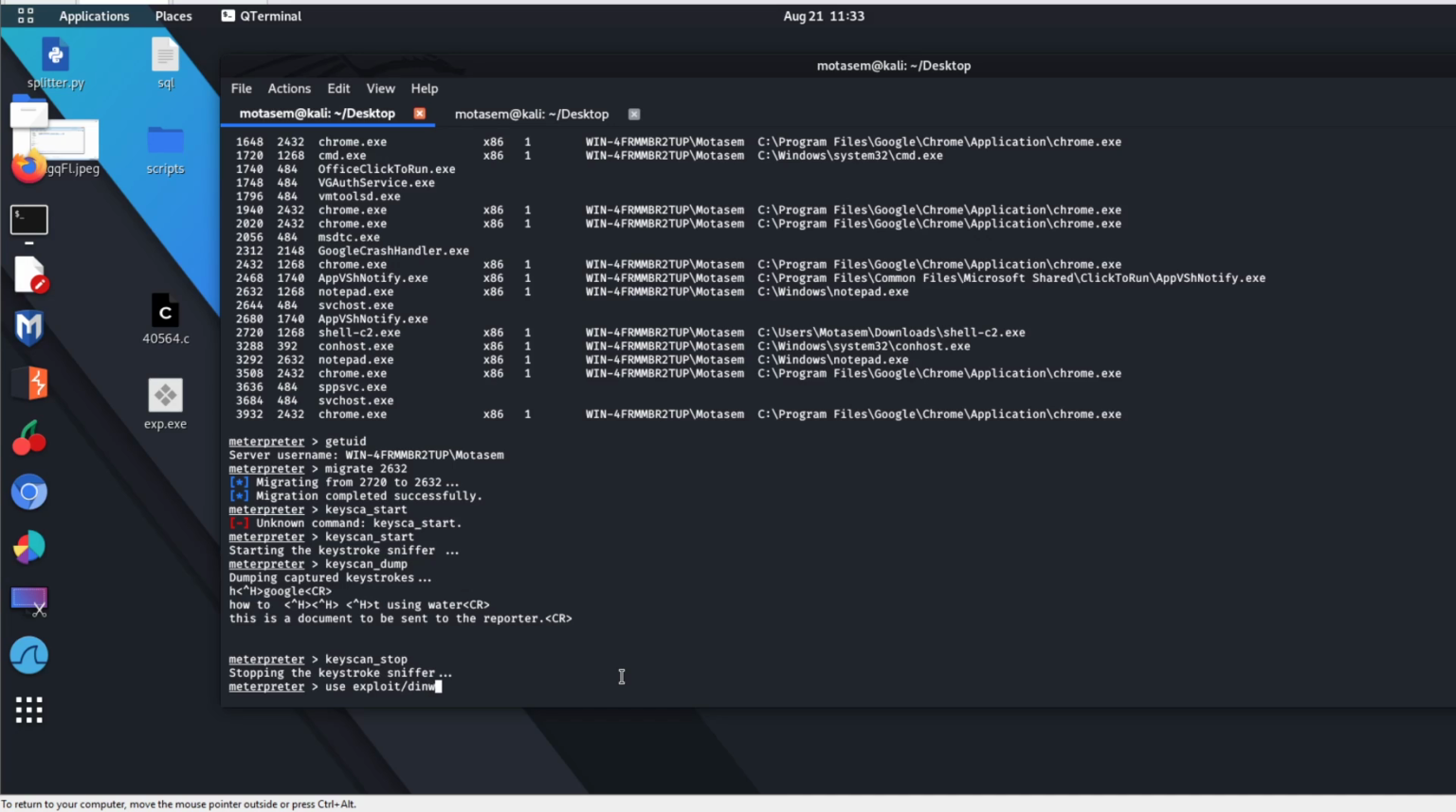Sorry, Windows 10. Windows local bypass. It's not appearing. Why?